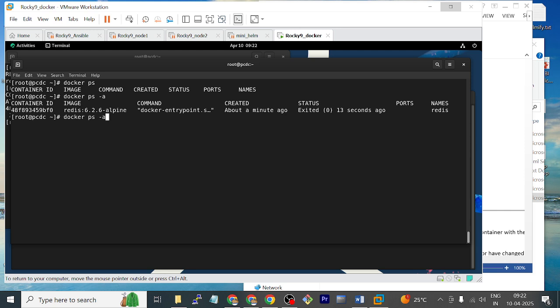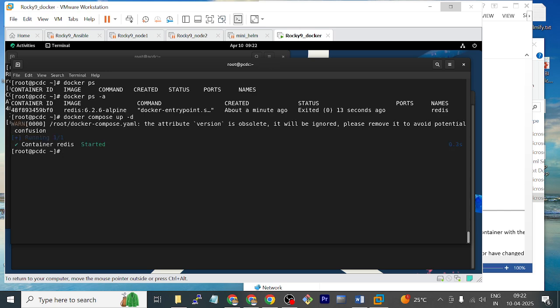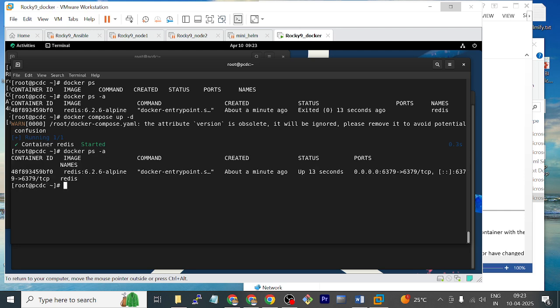So if I create docker compose up -d, it is in background. Okay, it is also going to create, but in background. -d means detach. Now if you check container status, it is up 13 seconds before. Okay, and this is the port.